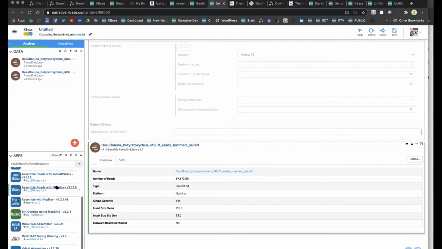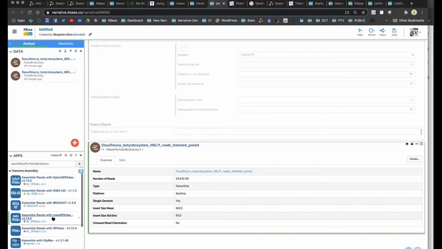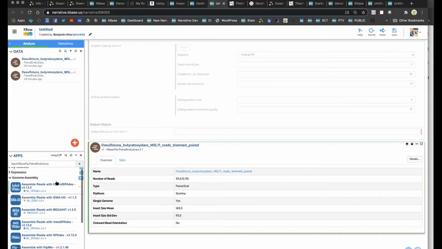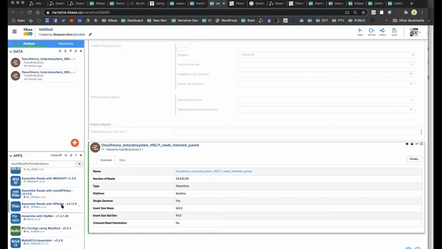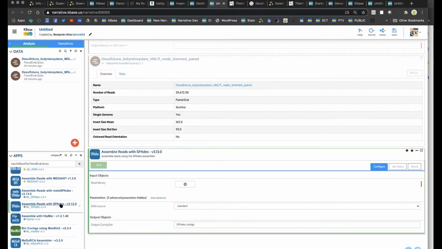So really, SPAdes, Velvet, and if you have a combination of long and short reads, you can also do a combined assembly with hybrid SPAdes. But for most people, if they just have short reads from the Illumina platform, which is very common, assembling with SPAdes is probably going to be your best bet.